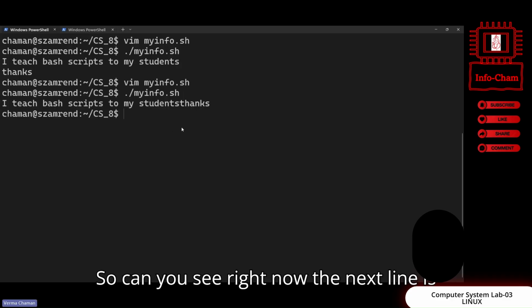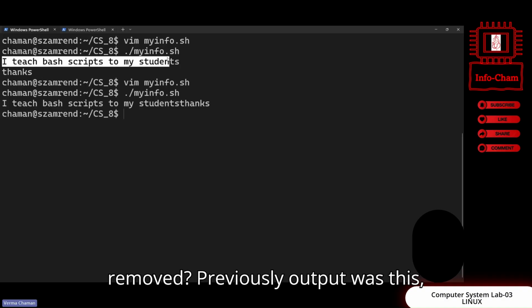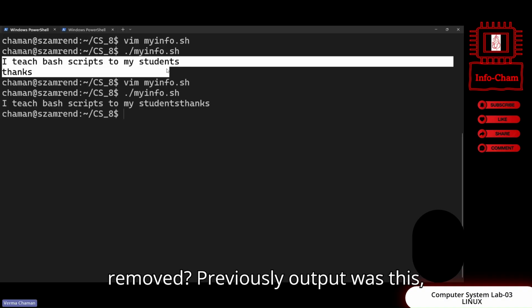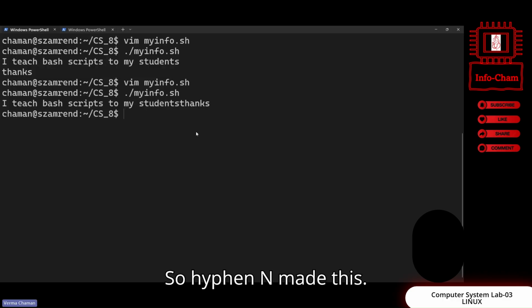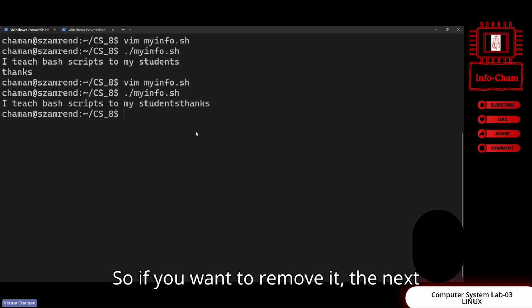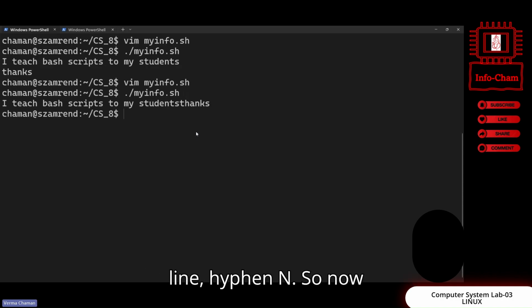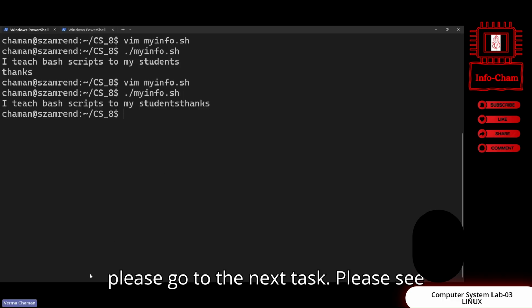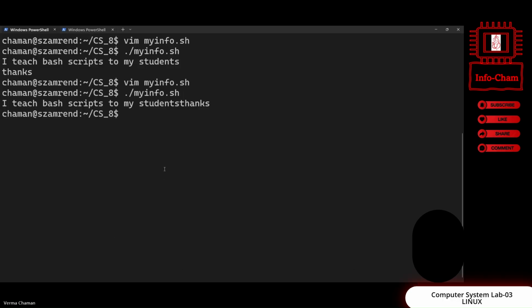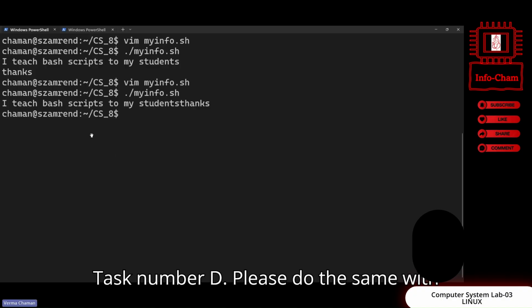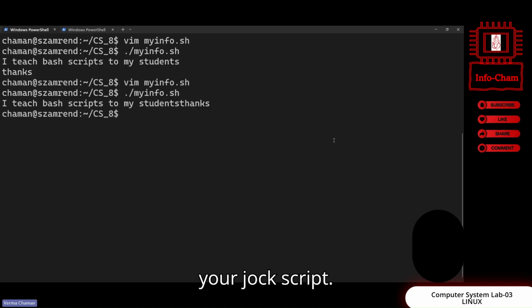So can you see right now? The next line is removed. Previously output was this, but this time output is this. So -n made this. So if you want to remove the next line, use -n. So now please go to the next task. Please see your document. Task number D. Task number D. Please do the same with your joke script.